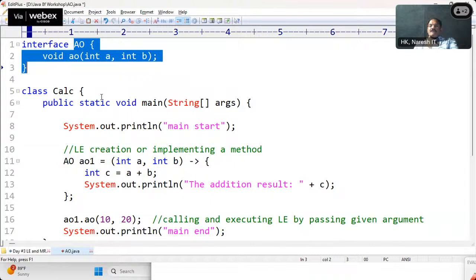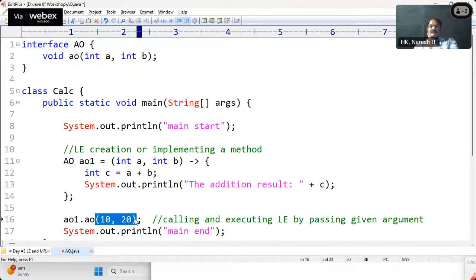Can we pass directly to the lambda expression? What is the meaning of directly pass? This is directly passing, and I am not passing anything indirectly. First, be clear with your question, Mangesh. Directly means what? You want me to write 10 directly here?